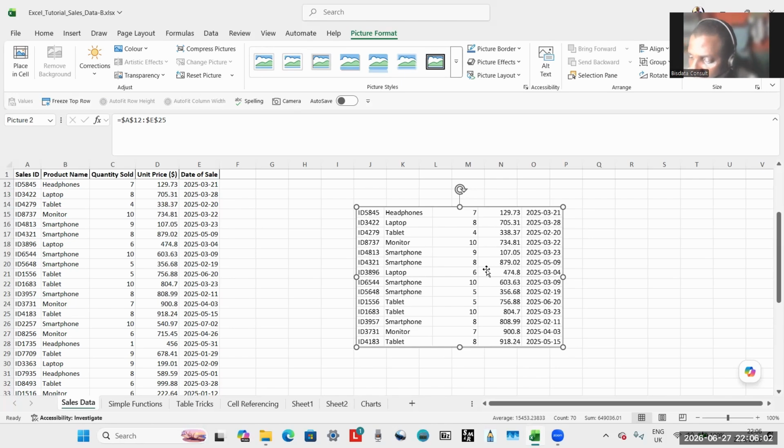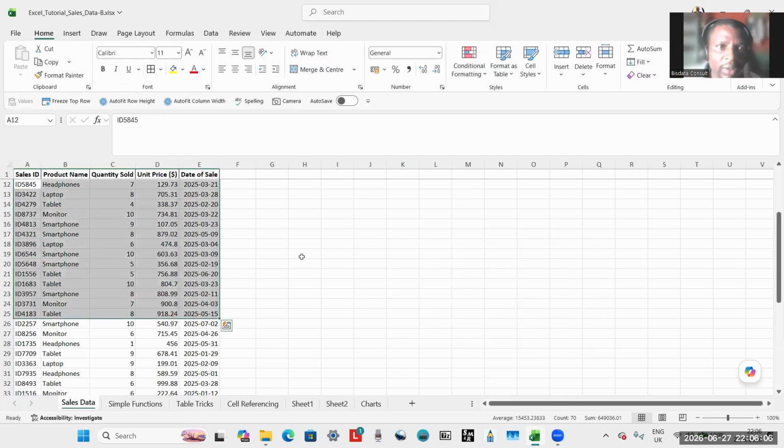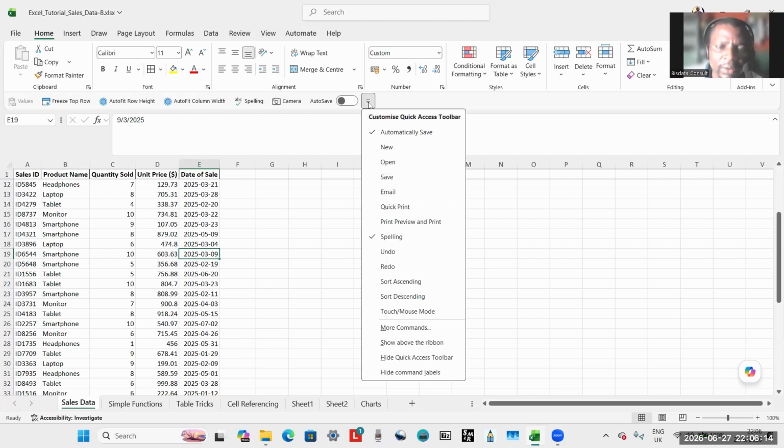So I would advise you that you practice this and customize your own Quick Access Toolbar in a way that makes your workflow faster by populating this place with things that you use very commonly.